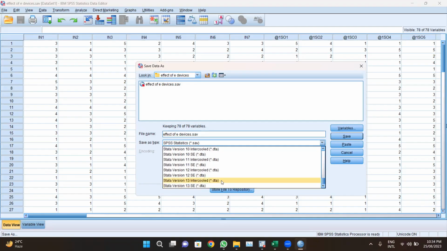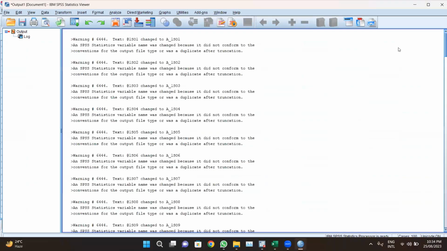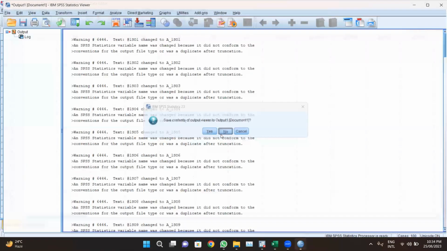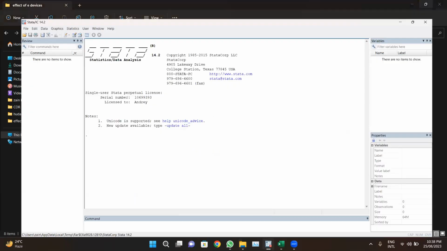Save this file as a Stata version 12. Saving that file in a Stata format, it will be represented like this. You can see that. In order to open it in Stata, first of all, open Stata app.